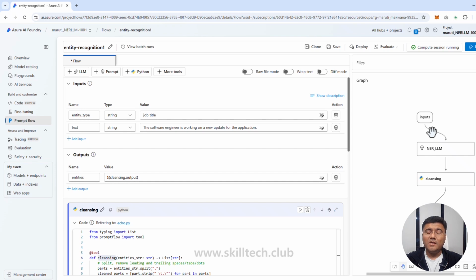It can be as complex as you want, and this logic also can be anything you want. But yes, because we are learning prompt flow for the first time, we have just done it this way.